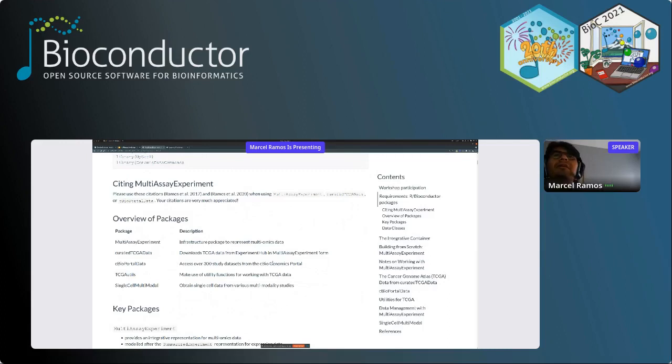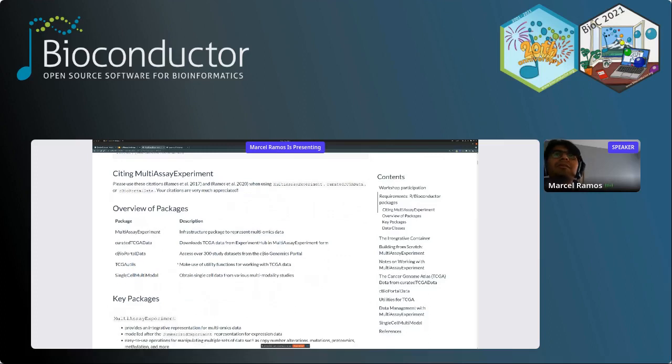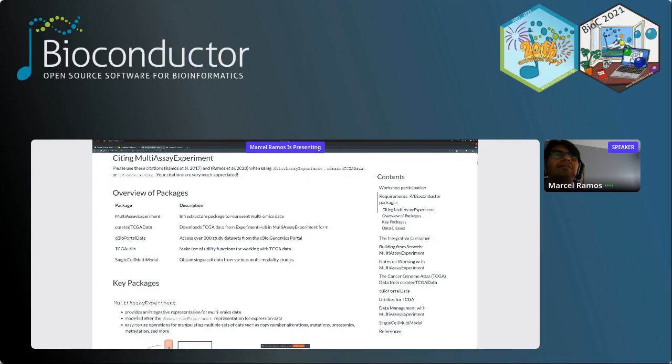So that's cBioPortal. It gives you programmatic access to the data sets on the cBio genomics portal. TCGAutils is more of a complementary package that allows you to do some operations with TCGA data that simplify the workflow. And more recently, we've worked on SingleCellMultiModal, which provides single cell data from various modalities and technologies.